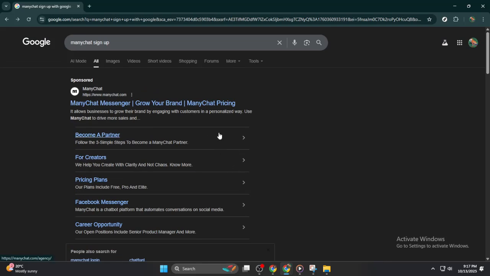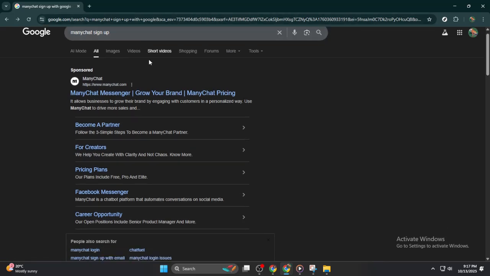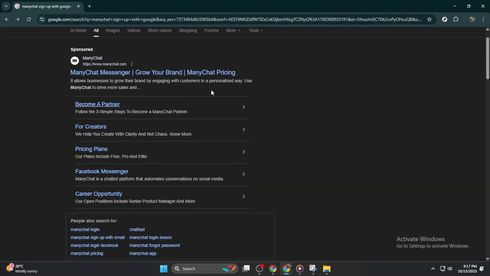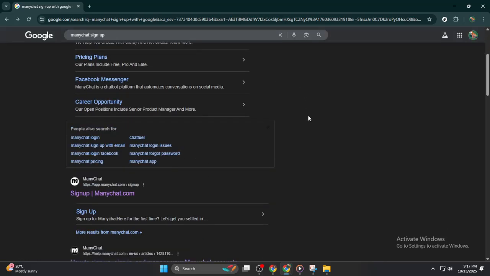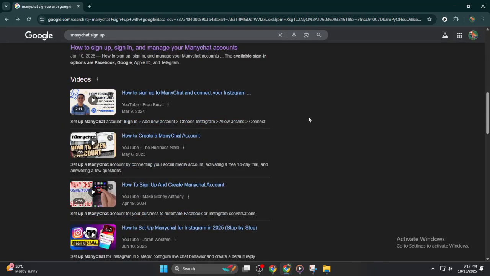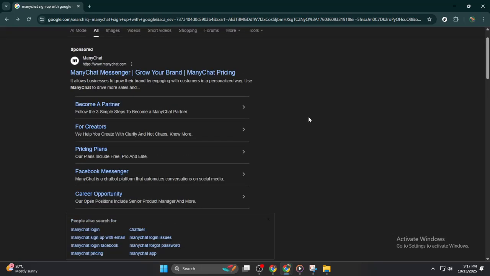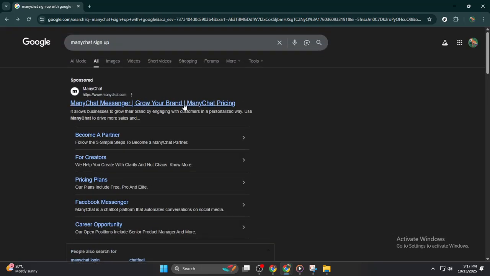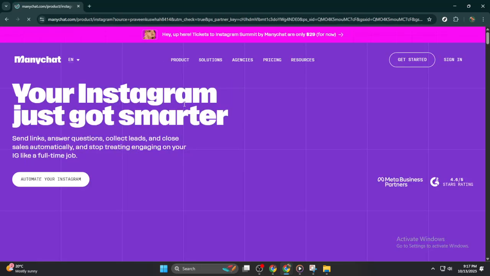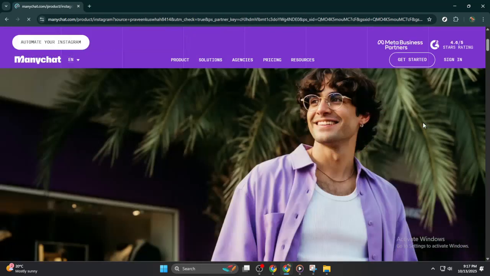First, you need to open your preferred web browser. Navigate to the Google search page by typing Google into your address bar and pressing enter. Once you're on the Google homepage, type in the search term ManyChat, sign up with Google, and hit enter. This search will bring up a list of results, and you'll want to look for the one that leads directly to ManyChat's main website. After identifying the correct search result, click on the link that directs you to www.manychat.com. This is the official ManyChat site where everything begins.